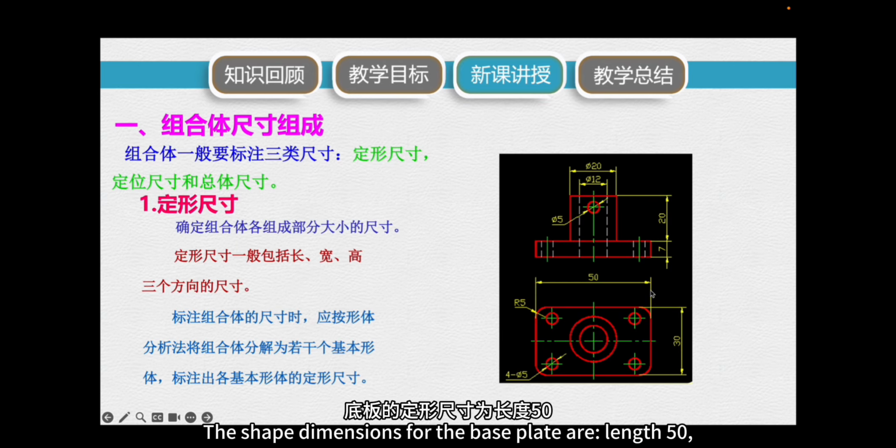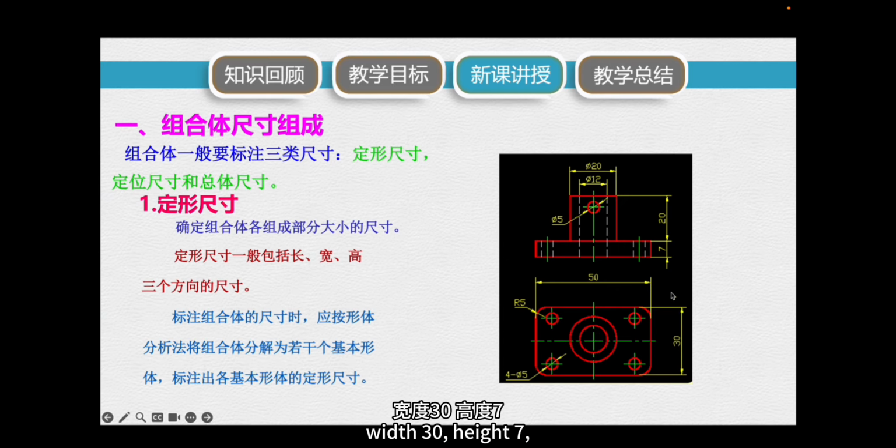The shape dimensions for the base plate are: length 50, width 30, height 7, fillet radius R5, and circular hole diameter 4-phi 5.